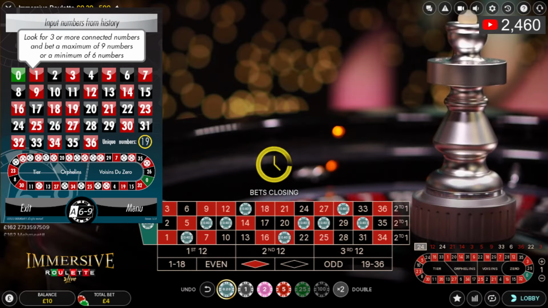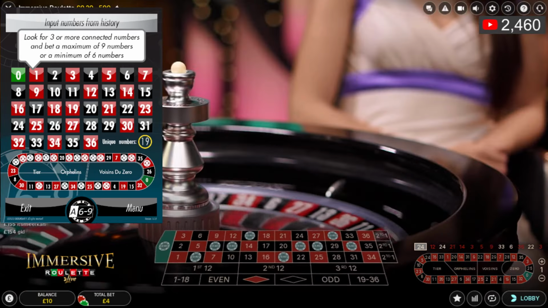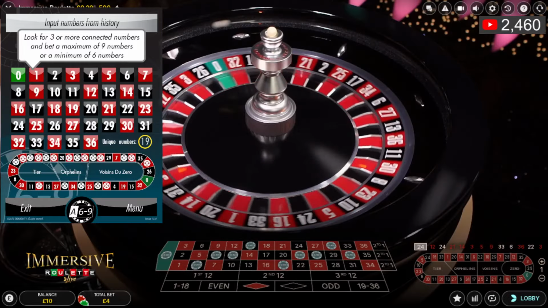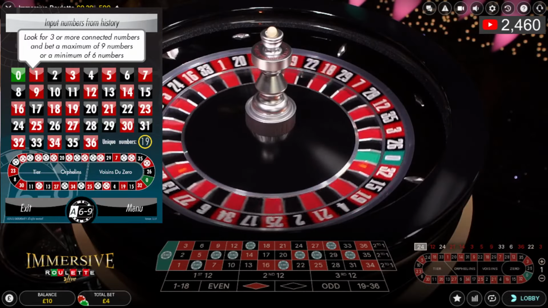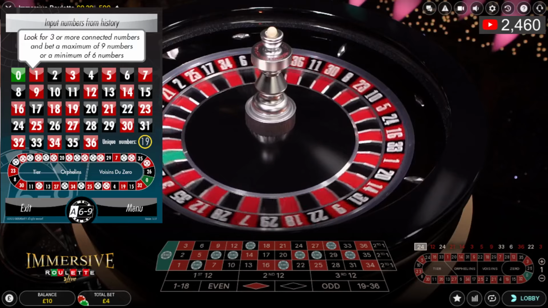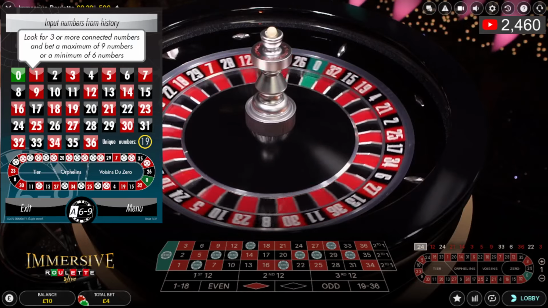Fair number. So I need this one to hit. So 23, 8, 30, 11, or 4, 19, 15, 32, 0, 26. This is the fourth bet. Come on, hit this one.